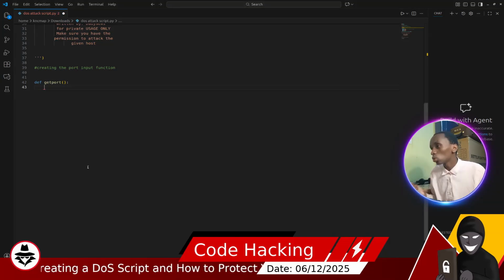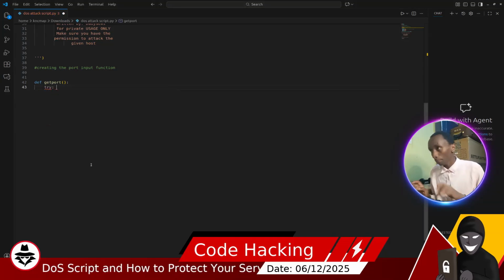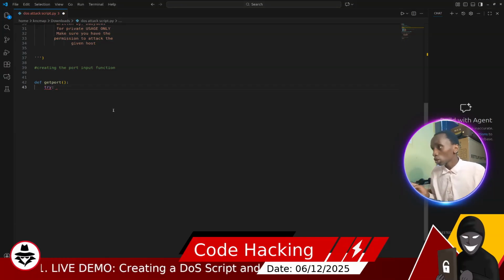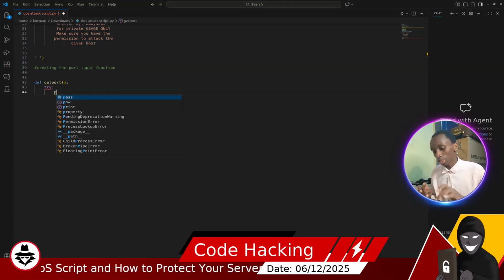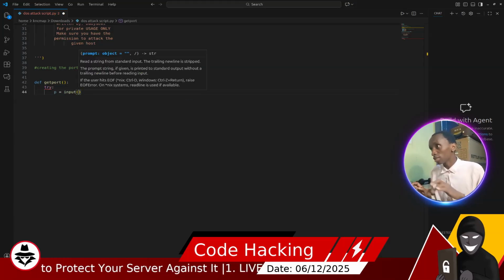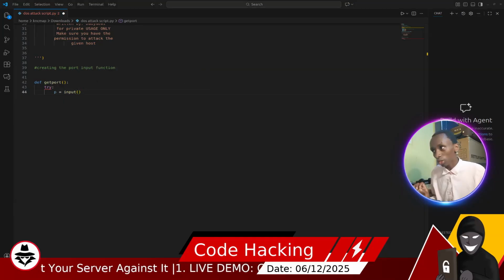So we shall begin by saying try, and then inside our try block, we shall use P for the prompt. That is where the user is going to insert the port. How we do this is, just below this, we shall say P is equal to input. This is the input function, which allows you to input values.